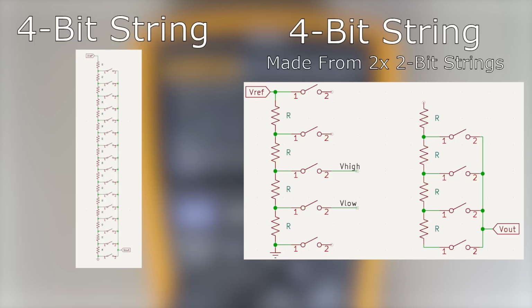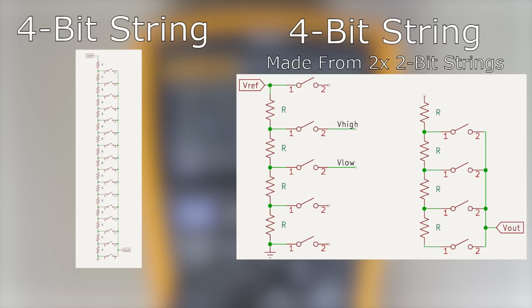We will also have to add an additional switch at the top to allow for a pair to be formed at the highest input. And as you can see, we can still move the output through the string, but this time we have 2 outputs. The difference between V-low and V-high is always the same in an ideal DAC. For example, if Vref is 4 volts, then the difference between V-low and V-high will always be 1 volt, no matter where they are placed in the string.